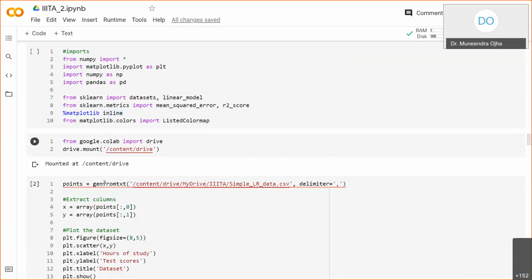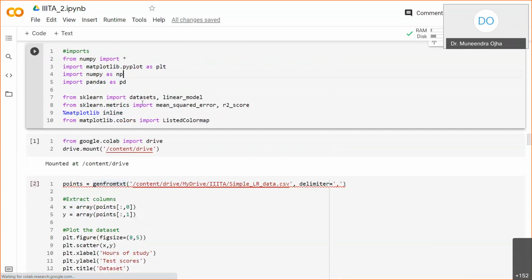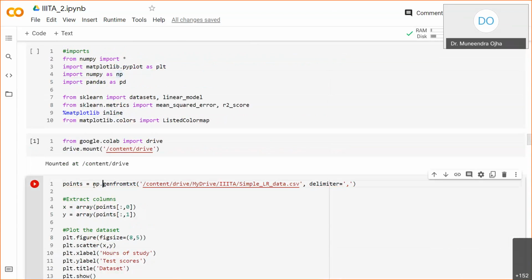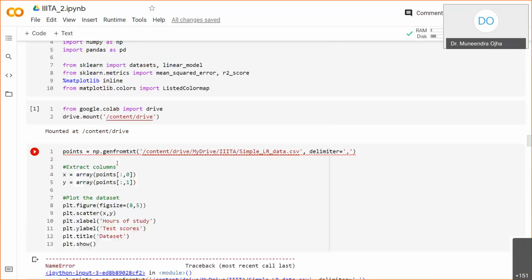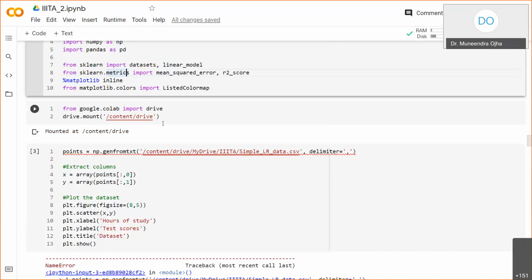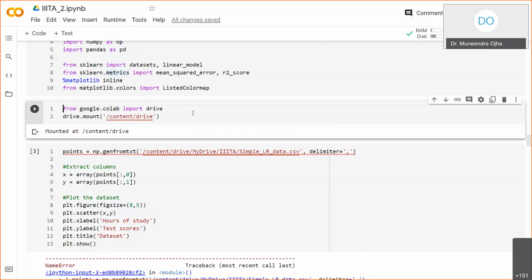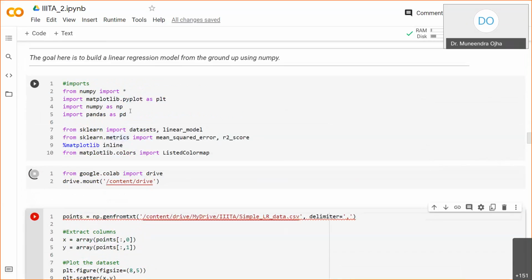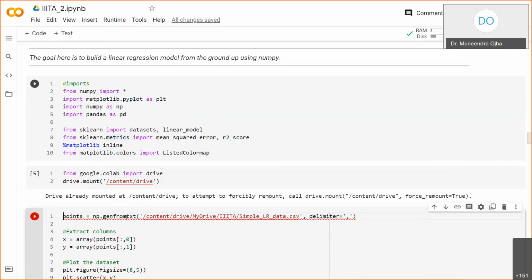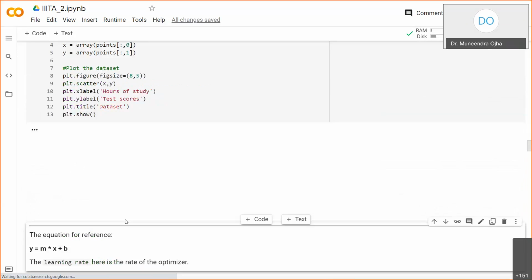Gen from next is not defined. Okay, it has imported everything. Sorry, I actually did a factory reset, but after that I didn't run the imports. So right now I have to.